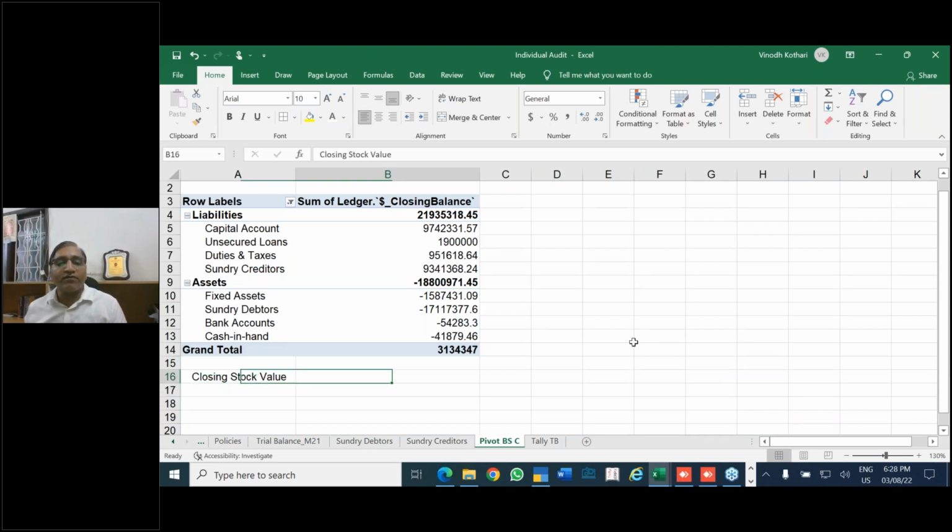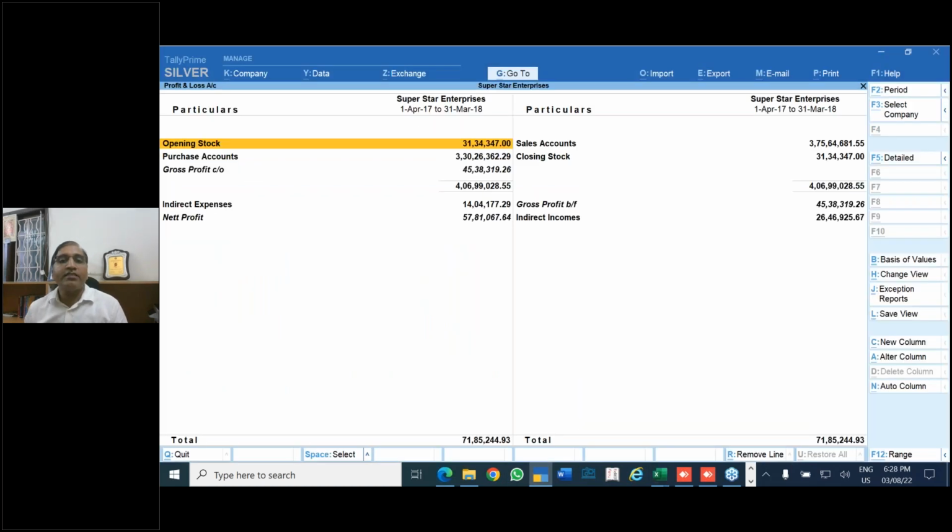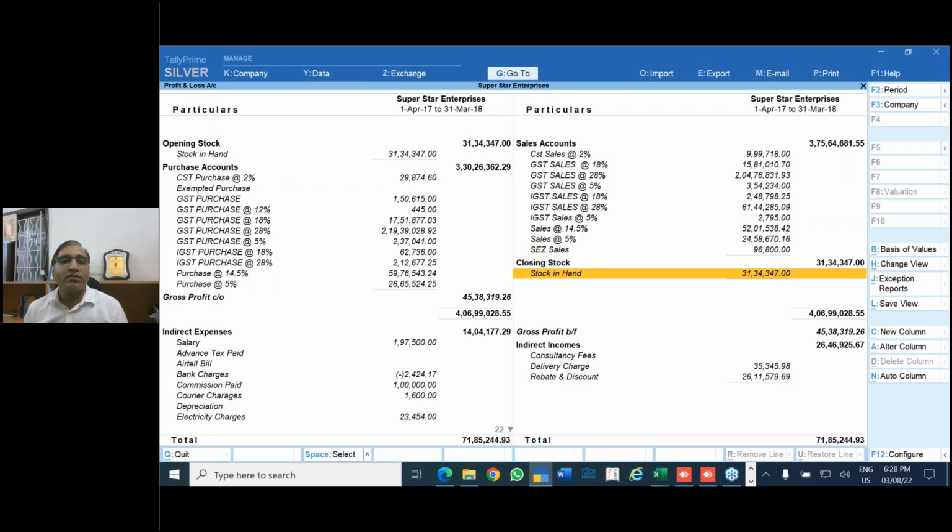So what is the closing stock value? Go to Tally, go to profit and loss account and see the closing stock value. It is okay. The opening and closing stock both are same. So that is why this issue is coming. No problem. We will change this.